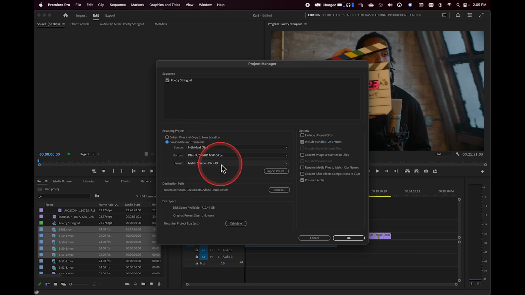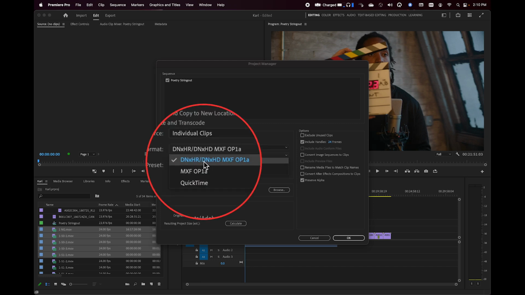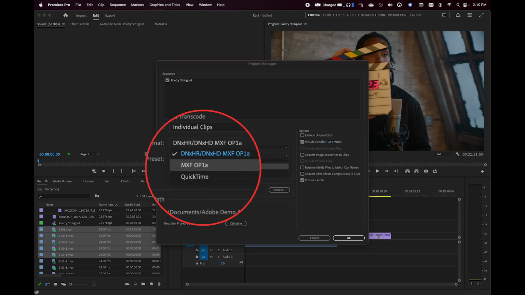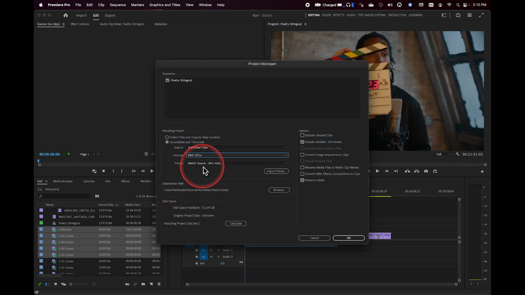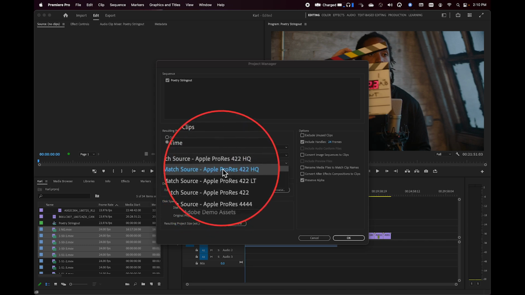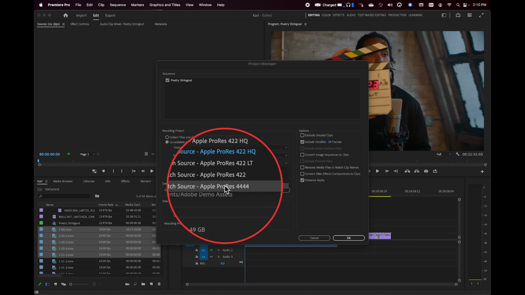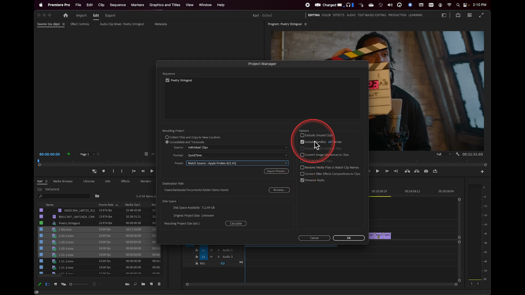Consolidating and transcoding always means that it's converting to a common image, common file format type. And you can see some favorites in here like DNxHR, as well as MXF OP1A and QuickTime. So I can select one of these, I can choose between different formats, and these are all designed to give me decent mezzanine codecs, including ProRes. If I choose QuickTime here, I can go ahead and have everything transcoded into something like ProRes 422 or 4444.